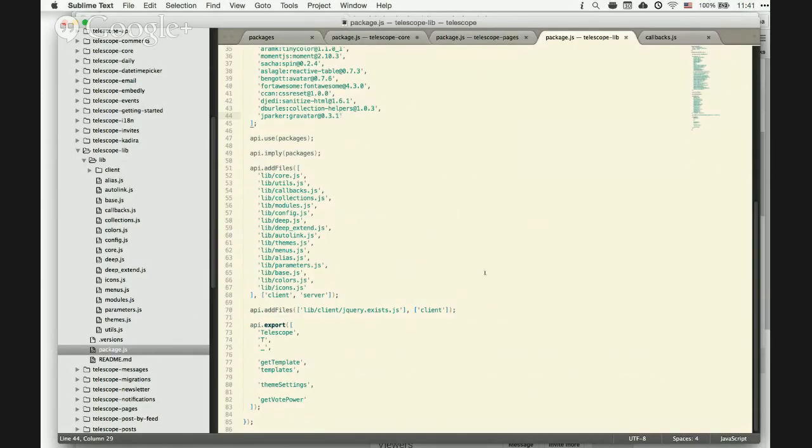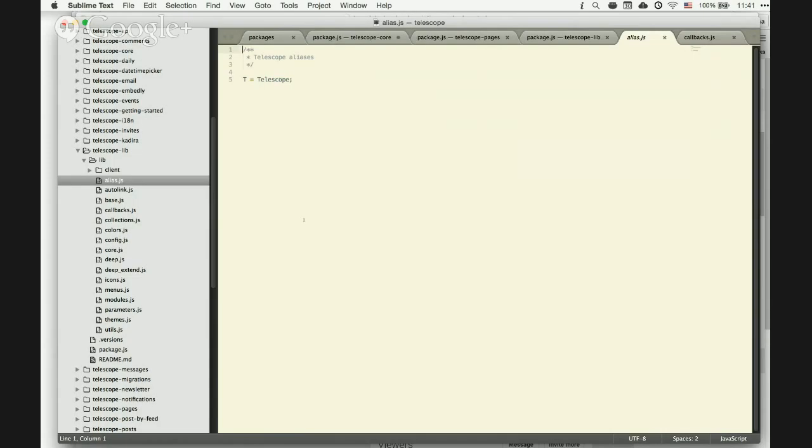Before I forget, go back to the package.js for lib there. So just so you know, the alias.js is pretty obvious in what it's doing. There's not a whole lot going on there. But for that object to have everything from that package in it, it has to be the last thing in the load order.